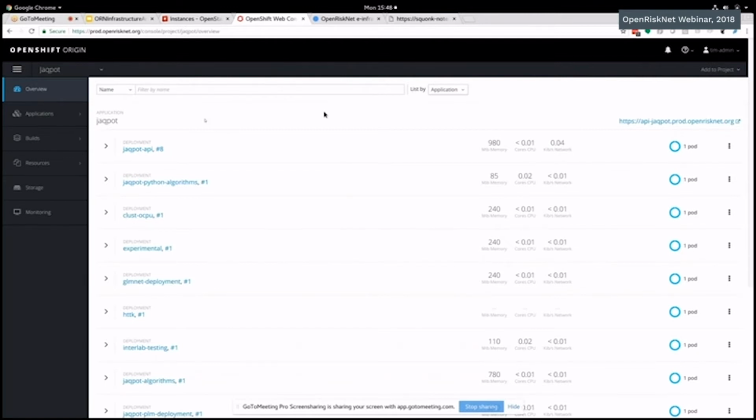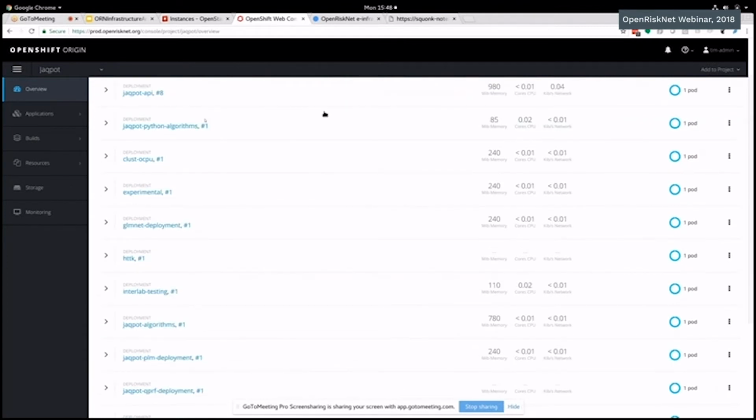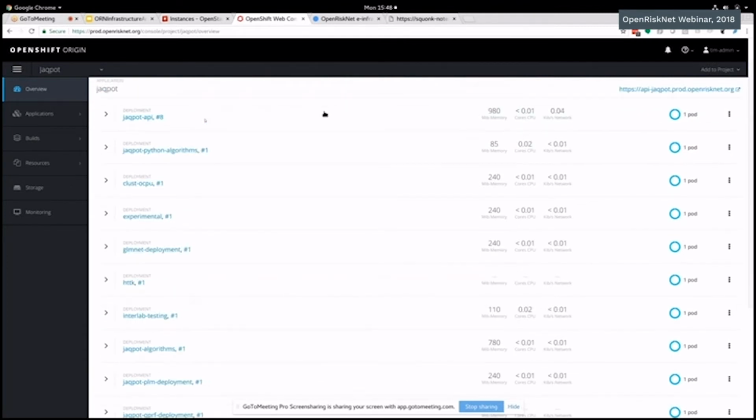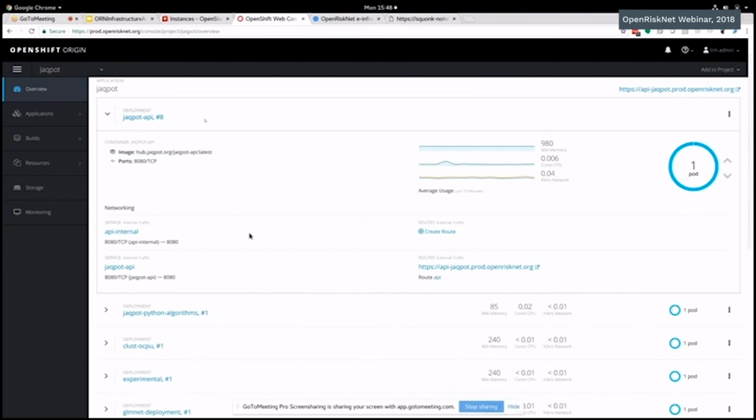Jackpot is a predictive modeling suite of programs and more than that. So here you'll see quite a large number of deployments. Jackpot is not just one application; it's a number of applications that are being deployed, and the OpenShift console gives you a really nice way of managing this and deploying these things in the first place, and scaling them up, scaling them down, monitoring them, and things like that.